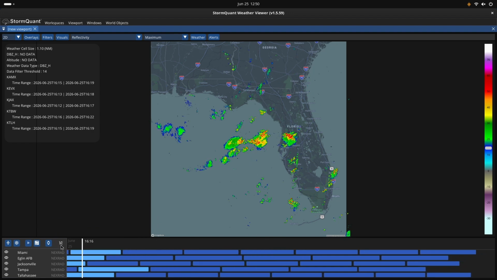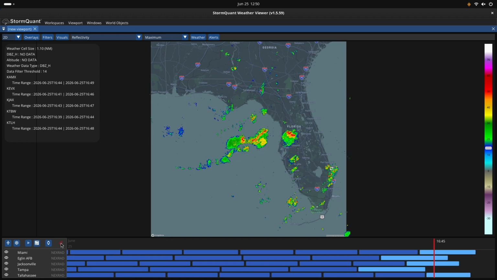Selecting the last button on the menu will move the time bar to the most recent available volume and display the data in the viewport.